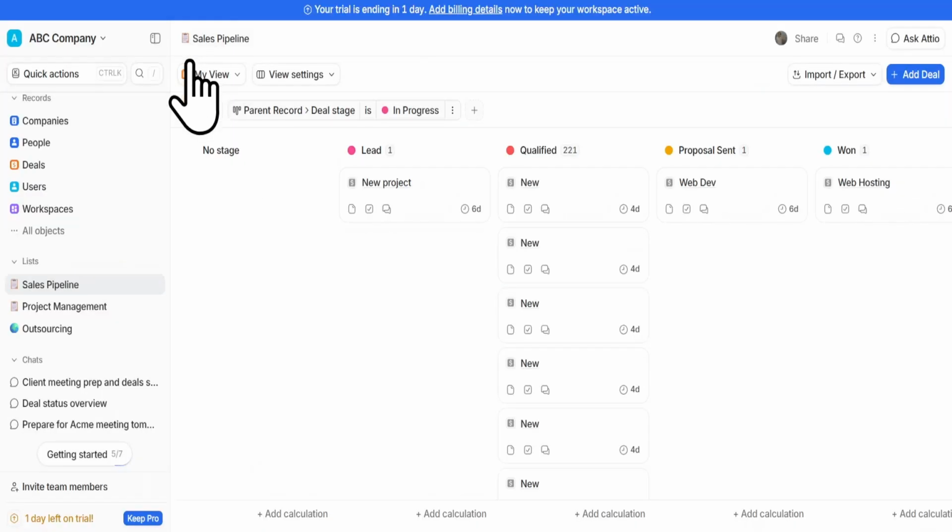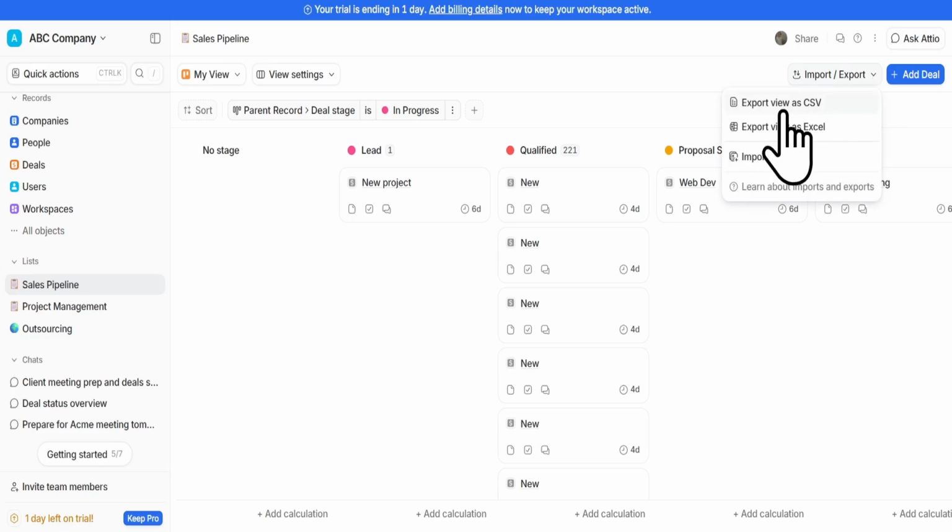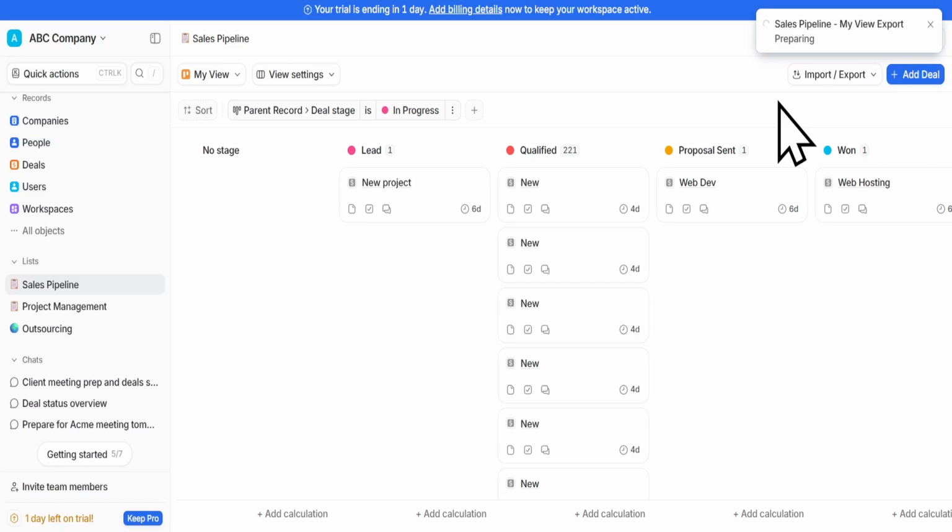Now, look for the option to export view as CSV. You'll typically find this in the Views menu near the top right of the screen. Click Export View as CSV, and Attio will begin preparing your file. Depending on the size of your list and the number of fields, this can take a few moments. Keep the tab open while the download starts. When it's ready, your browser will save the file to your default downloads folder.